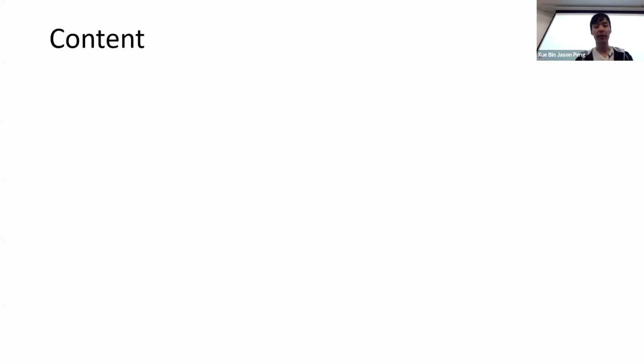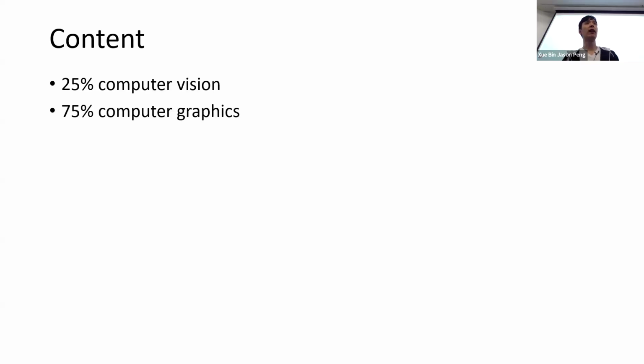Now, in terms of the content of the exam, about 25% of the points will be allocated for computer vision topics. And this is going to be cumulative. So all of the material starting from the very beginning of the semester, any material that's covered in the midterm, any computer vision topics that were not covered in the midterm are all fair game. And then the remaining 75% of the exam will be on computer graphics, so all the topics that we have covered after the midterm.